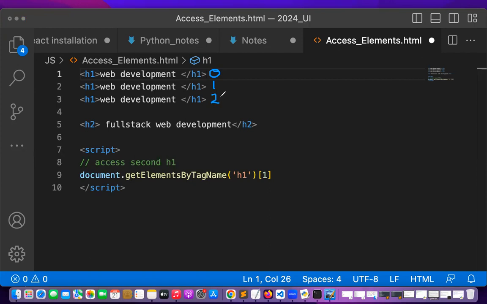But my requirement is what? h1 of 1. I want to access the second h1. Second h1 means index 1. Okay, let me go. Clear the drawings. And okay, one more thing.